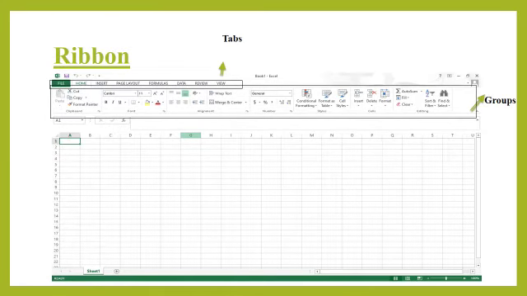Ribbon. The ribbon contains two parts, tabs and groups. Tabs are visible on the screen, children: File, Home, Insert, Page Layout, Formulas, Data, Review and View. Groups are the sections within the tabs: Font, Alignment, Number, Styles, Cells and Editing. Those are called groups.